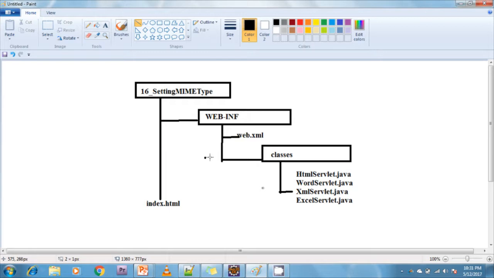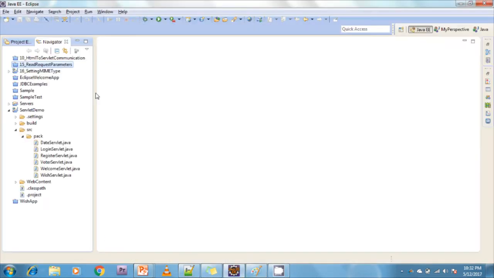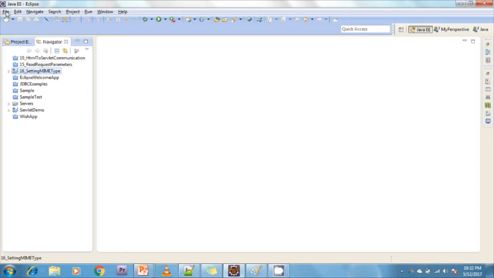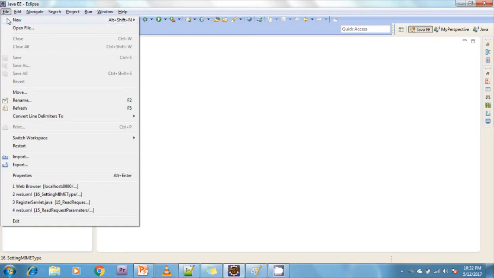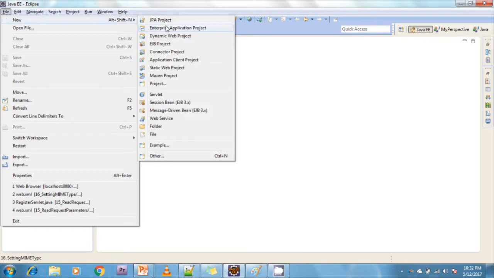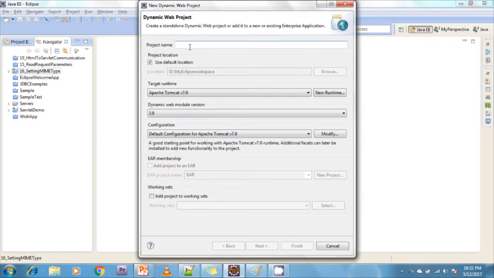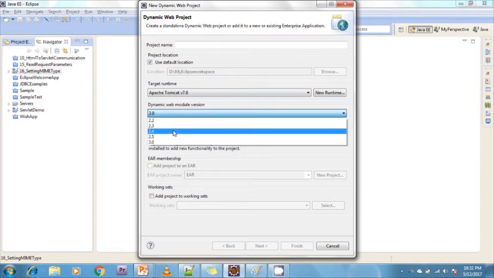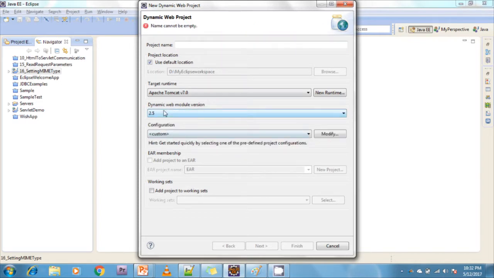Now I can explain the example in Eclipse. I am going to Eclipse. Now see, I created sample code with the setting MIME types project. Now you know guys, I already explained how to create a dynamic web project. File, new, create a dynamic project, give a name here, select servlet 2.5, and click on next, finish.